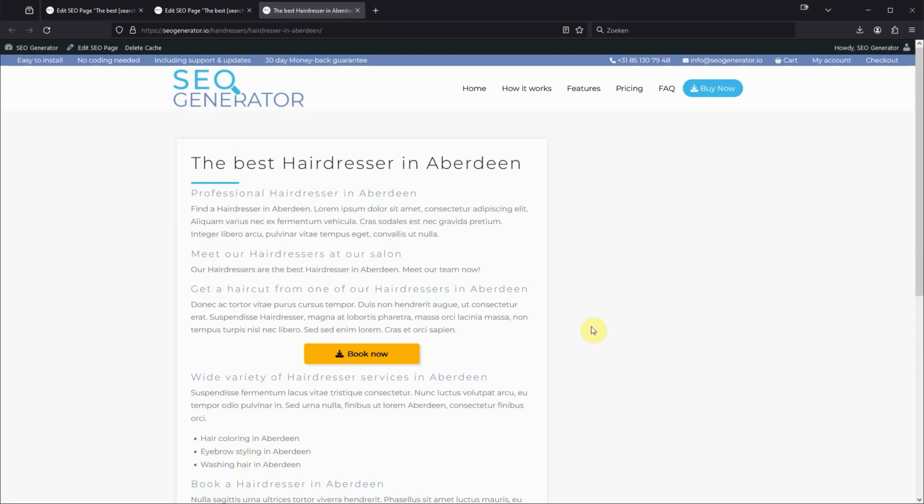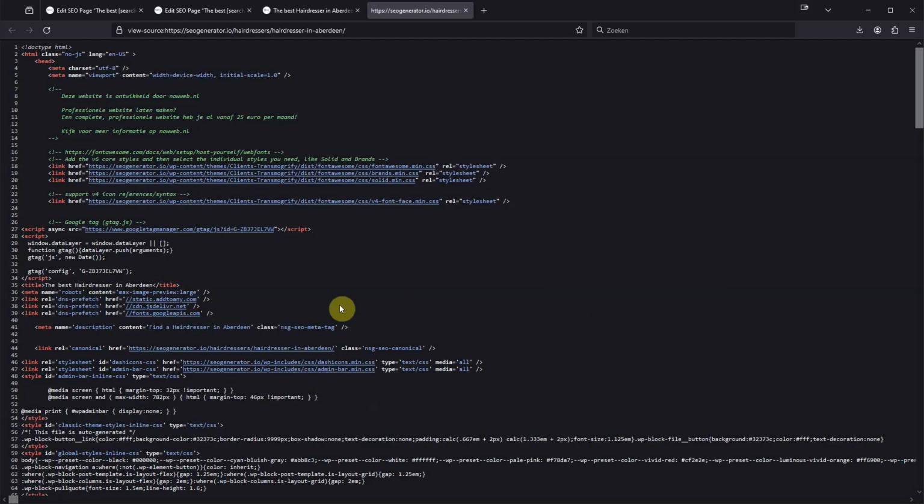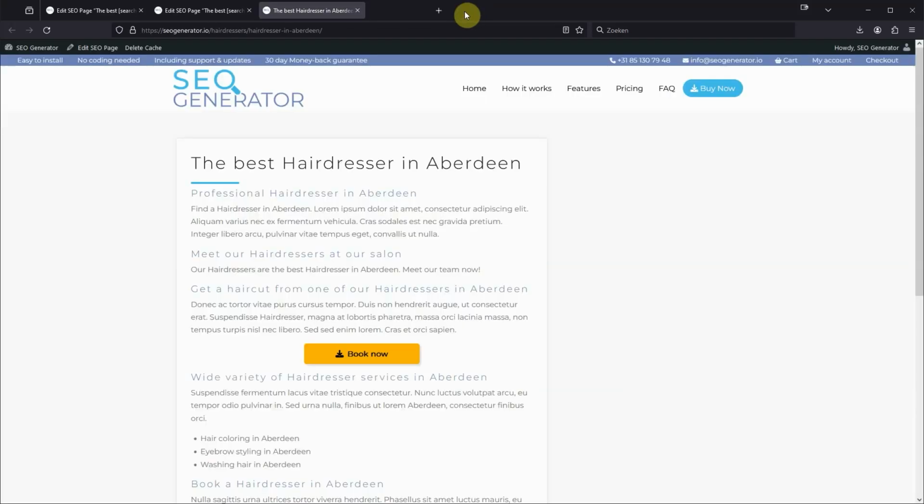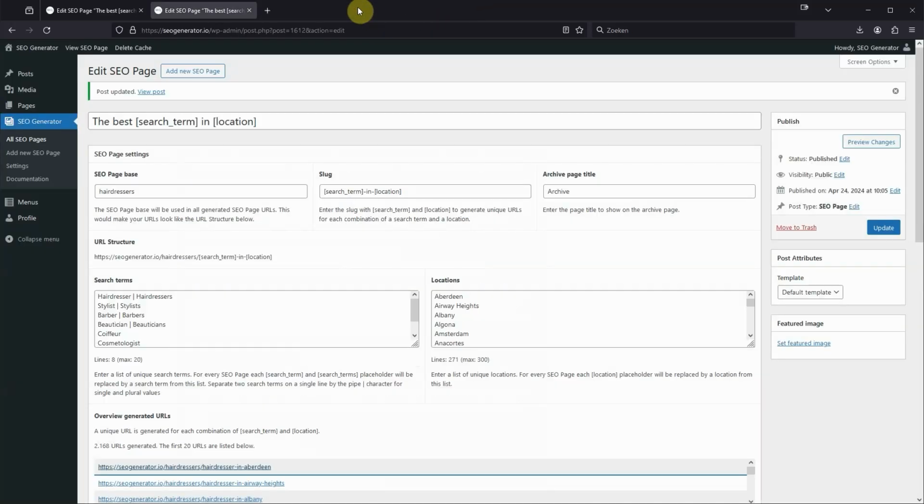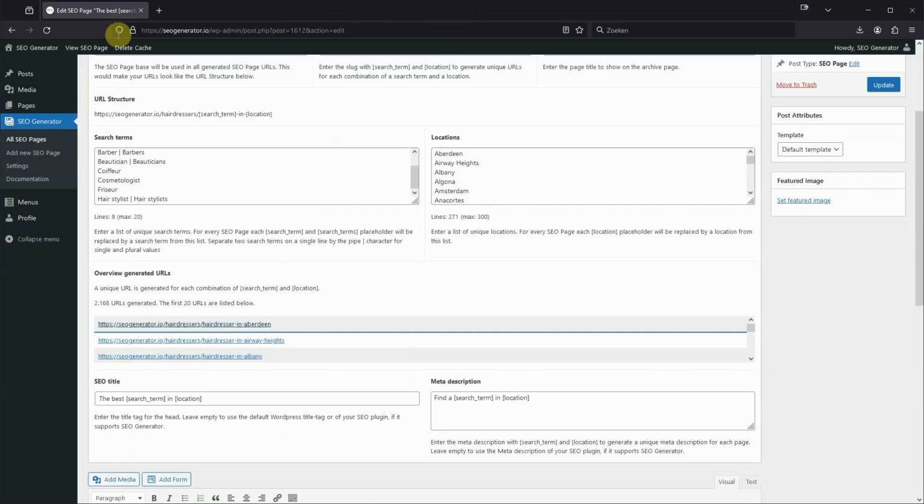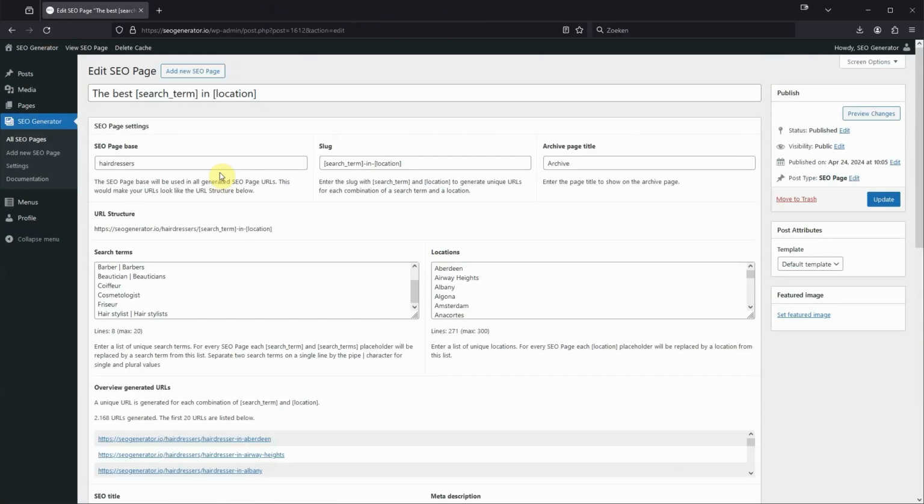Let's look at a page that was updated. And let's view the source of the page. As you can see, the title has been updated based on the label we entered, the best [search term] in [location]. And now we also have a meta description. Find a hairdresser in Aberdeen. Let's close this up. And let's close this one. And let's close this one. And reload these with all the changes we made.